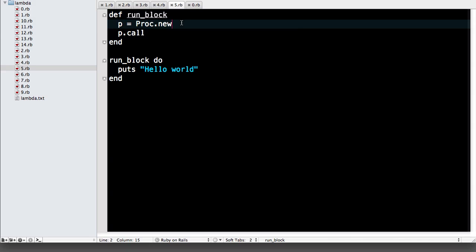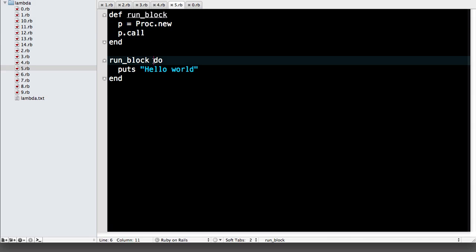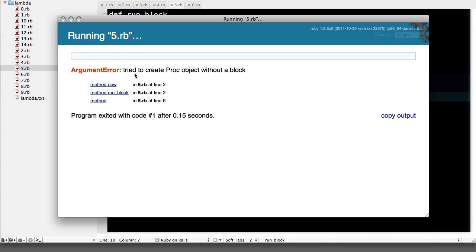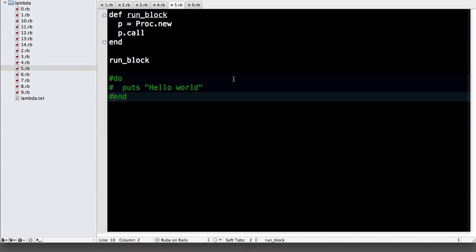I haven't had to specify anything here. The fact is, I've not put another code block in here, so it's going to look for that for me and then apply it. Now, if you try to do it in a scope that's not been passed a code block, it will raise an error. We can very quickly prove that. Get rid of this and run this, and it says, we tried to create a proc object without a block. So essentially, proc.new wants a code block to use, whether it gets it directly or implicitly picks one up from the current scope, the current environment.